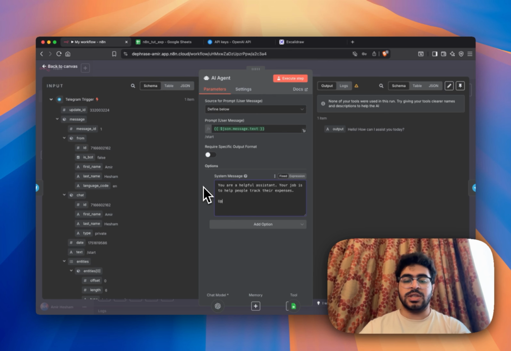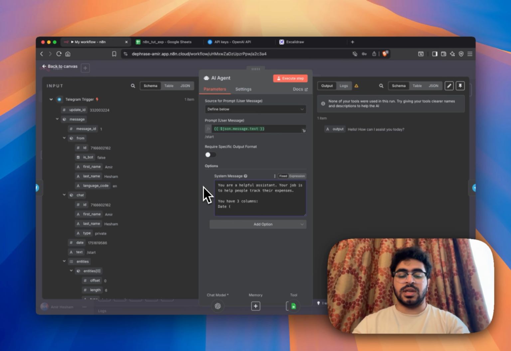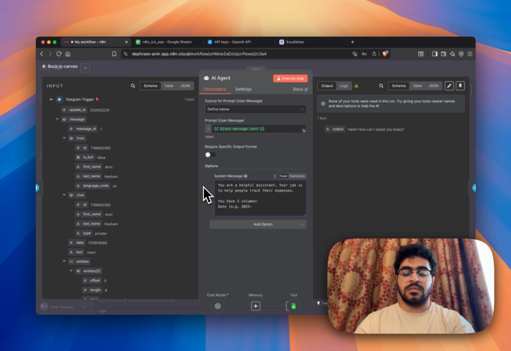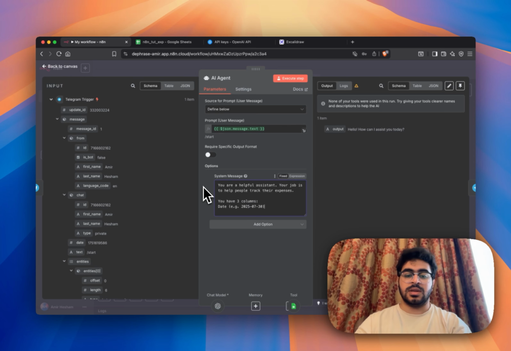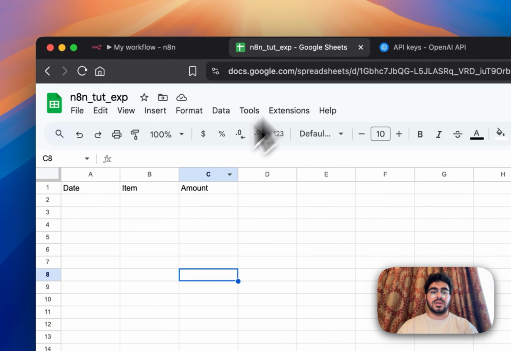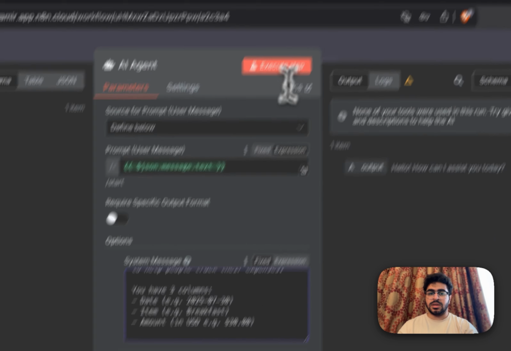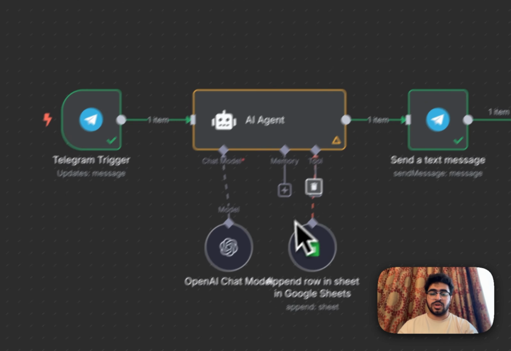Let's explain the Google Sheet that it will use. You have three columns: date. Let's create some sort of an example, so it can infer the format of the date we want. Let's say 2025, maybe 7, 30, something like that. So it has the date, and what else? The item and the amount. Item, maybe breakfast, e.g. Okay, and it has the amount. Let's say we are doing it in USD, right? E.g. maybe 30.00 USD. I think that's enough for what we need. Let's save this, or go out and try it now in Telegram.